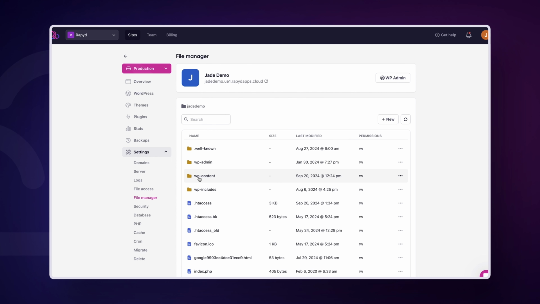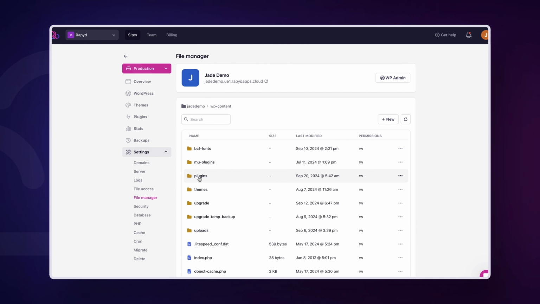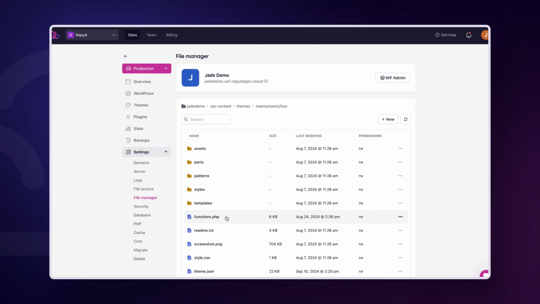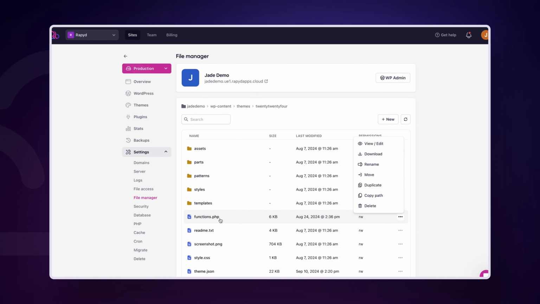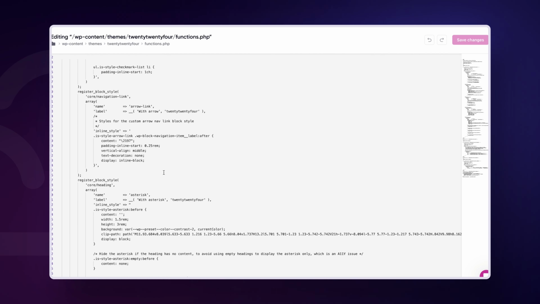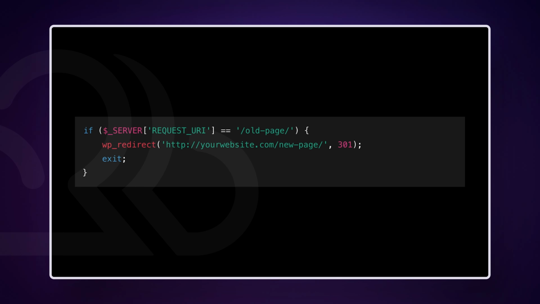Look for your theme folder by going to wp-content, then themes, and clicking on your current theme name. Inside your theme folder, find the functions.php file. Download a backup of this file before making any changes just in case. Open the file in a text editor, scroll to the bottom and add the following code.